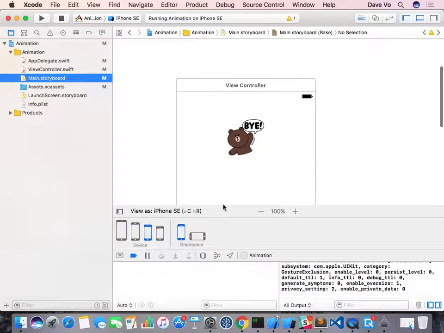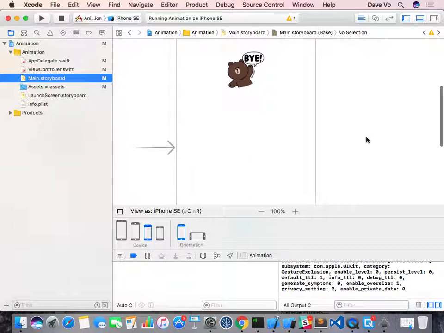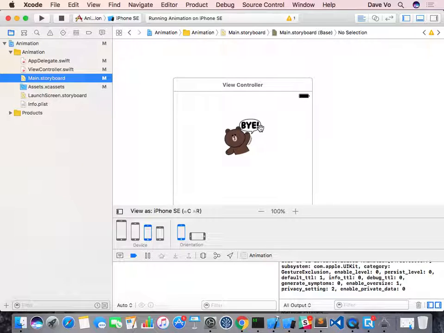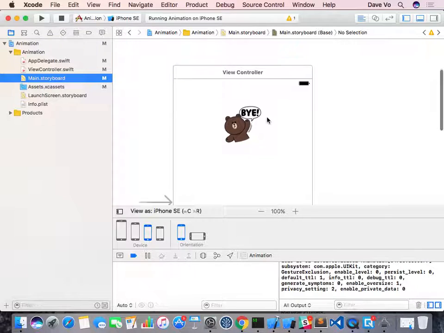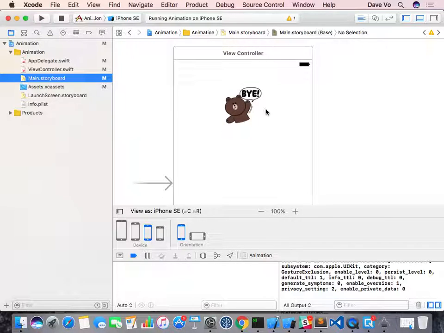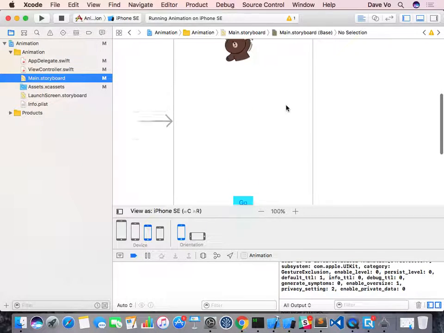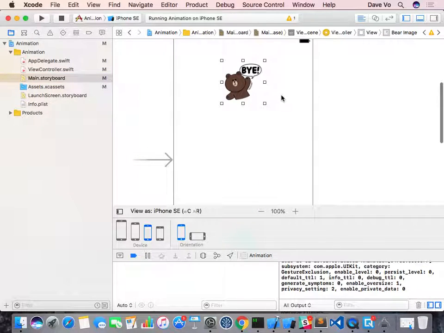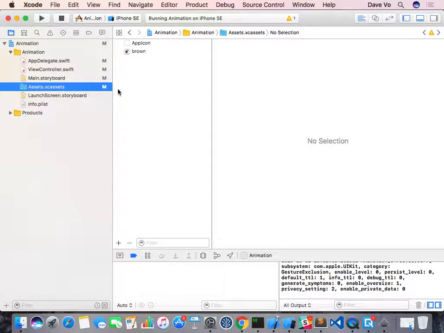What do we have here? I built a single view application with only one view controller. What we have here is just one image. You can put your images in the asset catalog. This is where you should put all the images. Don't put them around in your folder, because it looks very messy and is very hard to manage.